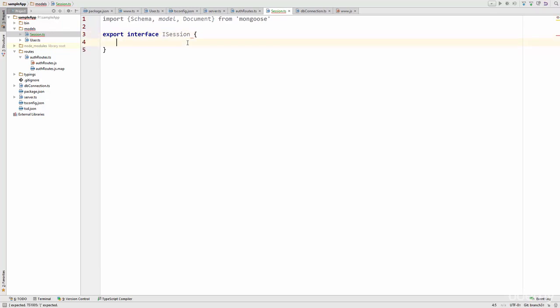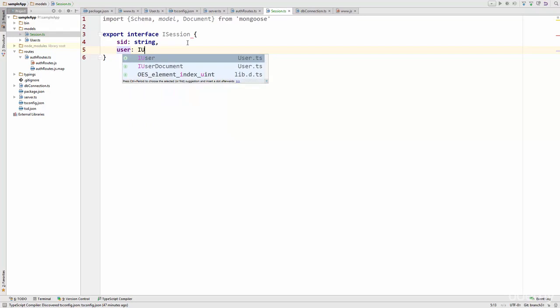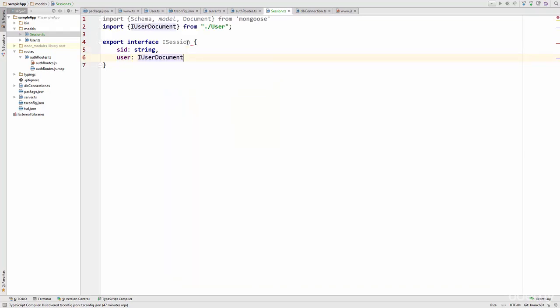This will just hold a basic interface to tell what we'll need here. Session ID, which is of type string, and then next it will reference a user. So this user will be of type iUser document. If you can see here, WebStorm automatically imports this because it's been exported from the user's model there. But if you're using some other text editor like Sublime or Visual Studio Code, it won't do that automatically, so you have to write that yourself.